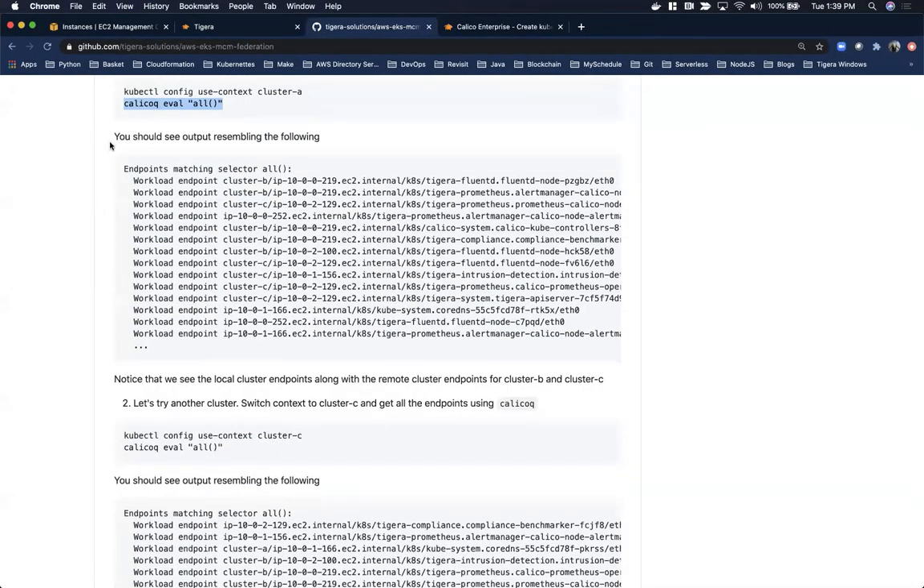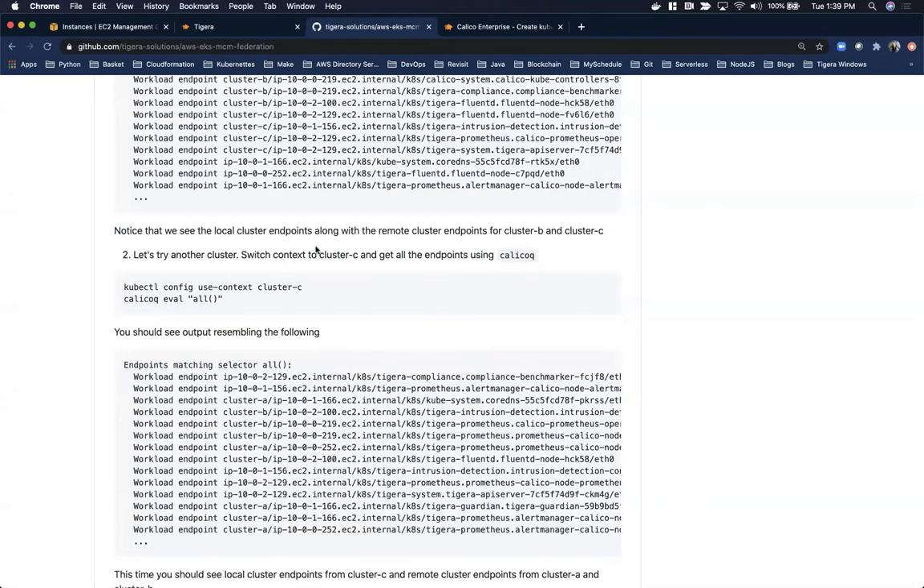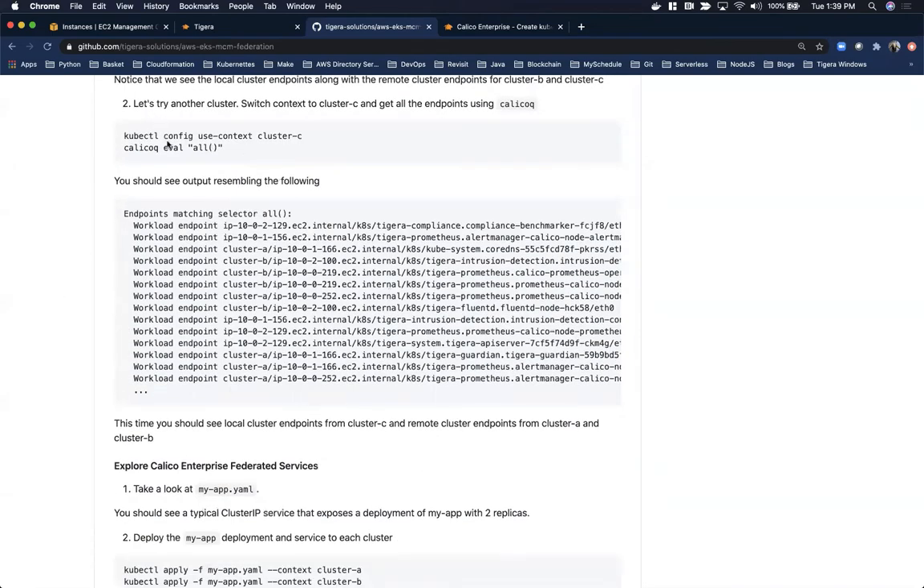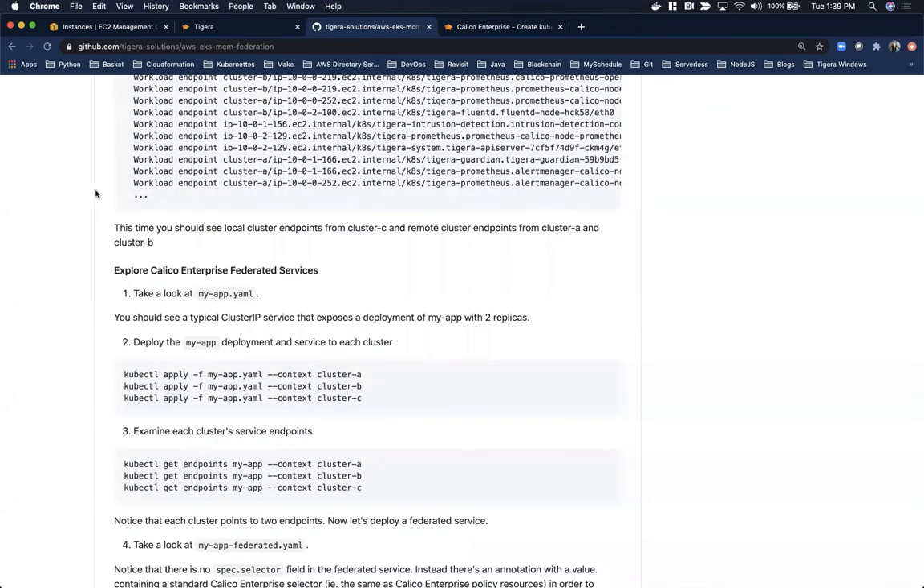All right, and we went over this. You should see output resembling the following, and just as we saw that we had local endpoints, we could also see the remote cluster endpoints. We want you to notice that the local cluster endpoints, along with the remote cluster endpoints, are now available on each cluster. We went through and looked at cluster A, we looked at cluster B, and you can see that we now have federated identity. So we've accomplished the first part of multi-cluster management, federation for Kubernetes, the federated endpoint identity.